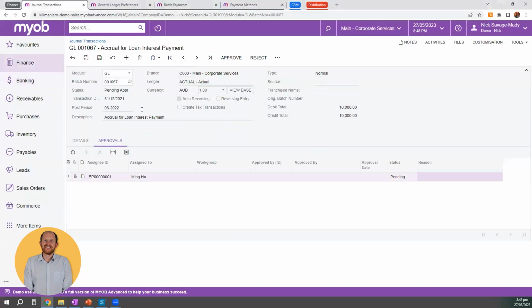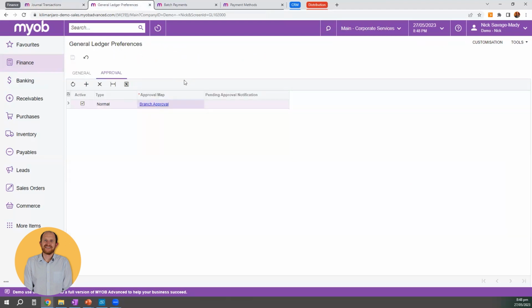So the first place I'm going to start off with is journal transactions. From the latest release, we've now got the ability to set up approvals within journal transactions. Where these are set up is under the General Ledger Preferences. You have an approval tab, and within here, this is where you can set up the approval.